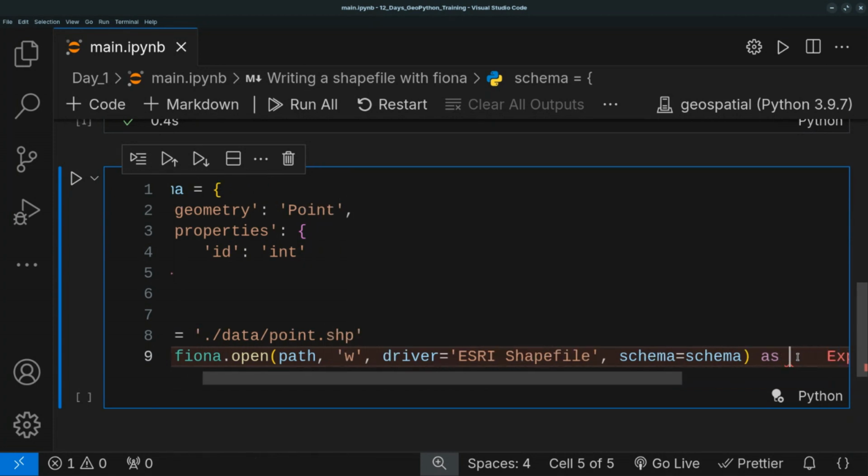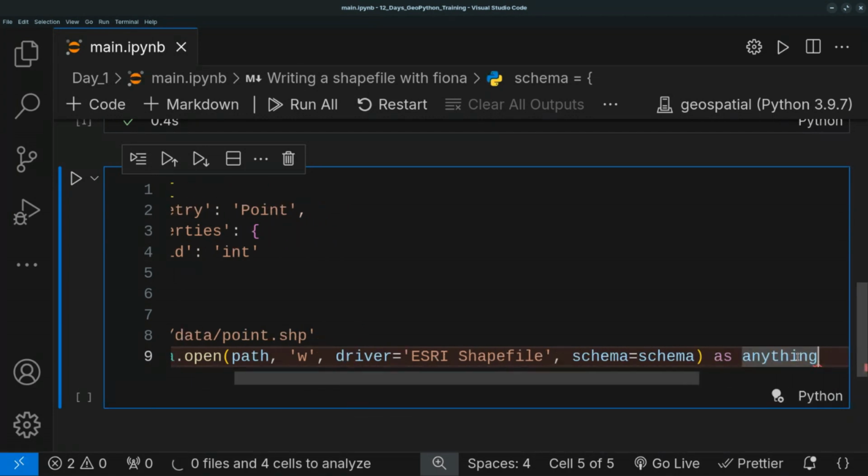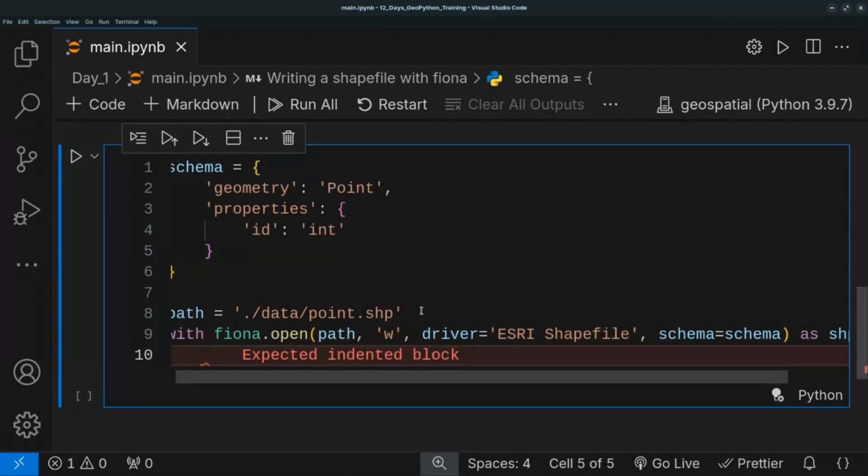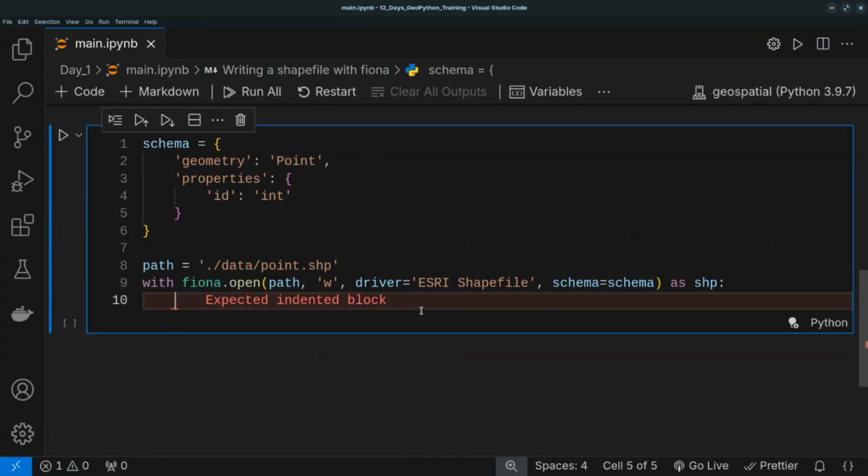You can open it as Tom, you can open it as anything, but by convention you just have to follow some rules to make your code readable. So you open it as SHP and terminate that statement with a colon. Maybe I should zoom out a bit so that you see the full code. So as SHP, and then in here, what we do to create the shapefile is say SHP.write.